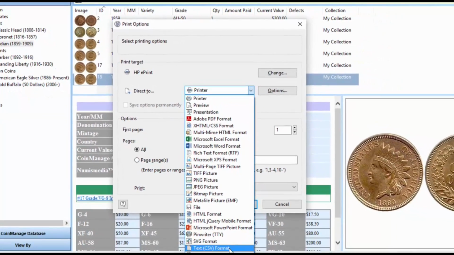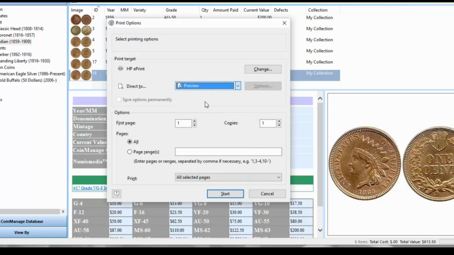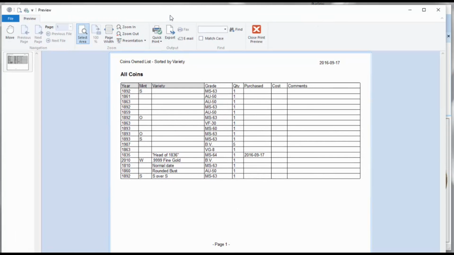Down here you've got CSV format, which is the preferred format if you need to later import the data into a spreadsheet. But let's select preview for now. Click start, and it brings up our preview window. Here you can export it, or go ahead and print it out.